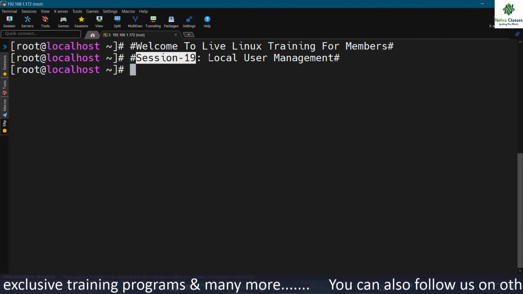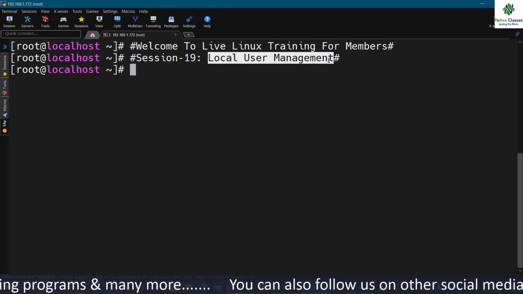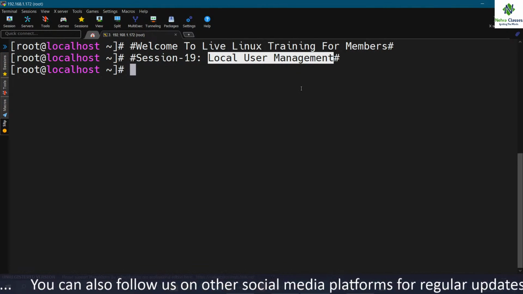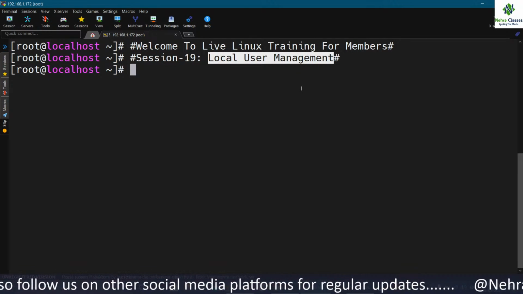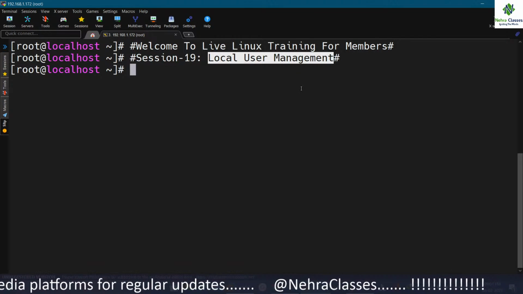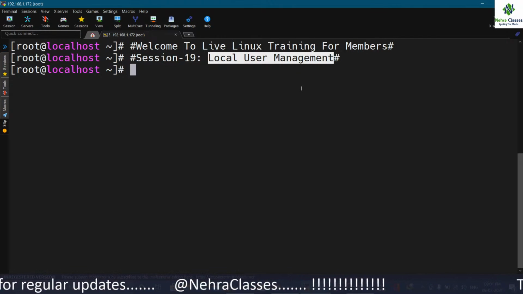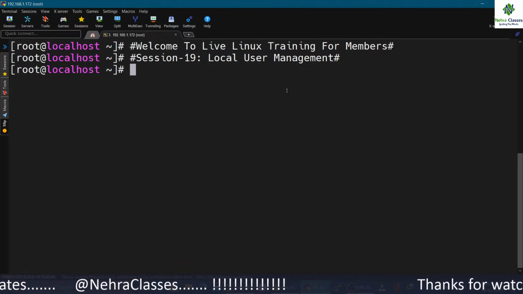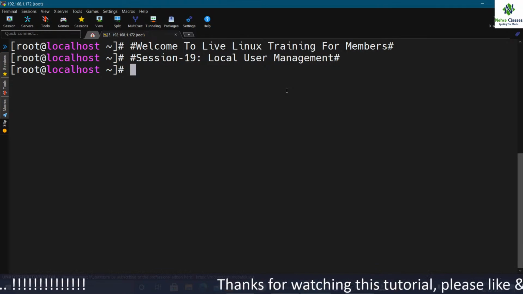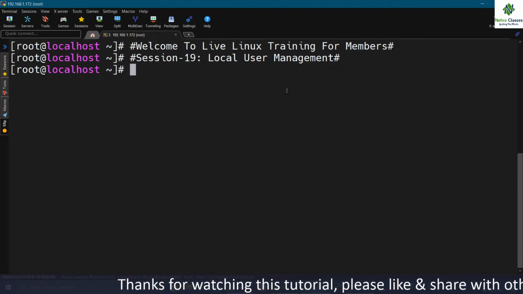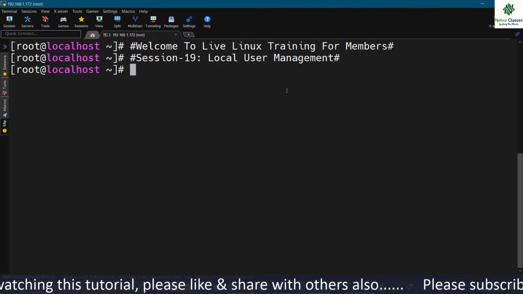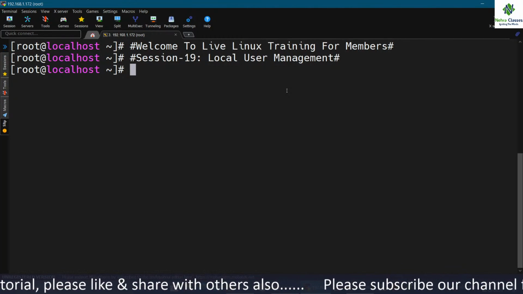And in this session, we will talk about local user management. I will teach you how to identify a user account on a Unix computer using commands like whoami, id, and many more. And in the second part, I will teach you how to use the su command, and then I will teach you the sudo command and some more commands that we use in Linux for local user management.